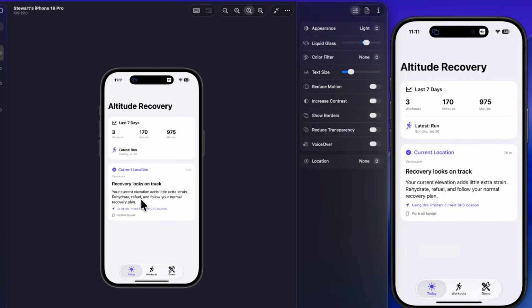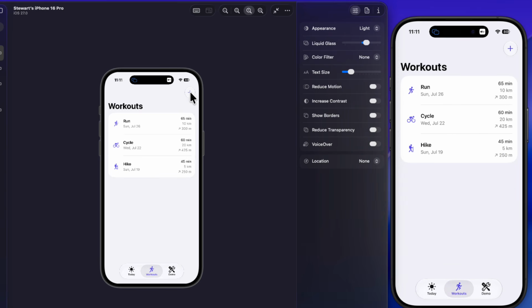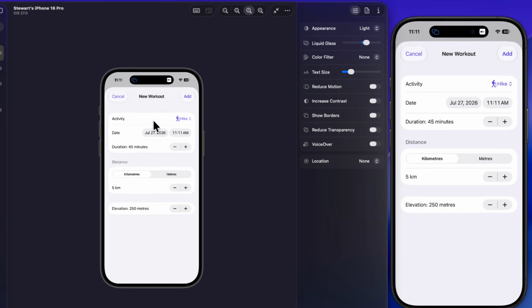So back in the app now, let me show you that I have 3 different workouts from what our simulator had. So let me add a new cycle workout, and I'm doing this right from Device Hub, and it's being added on my phone. I can use the keyboard to quickly enter data or my mouse to tap on different buttons.